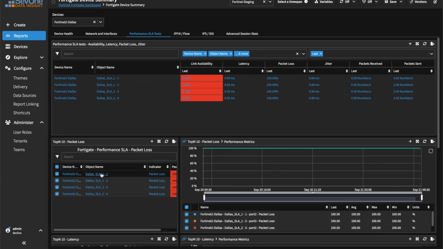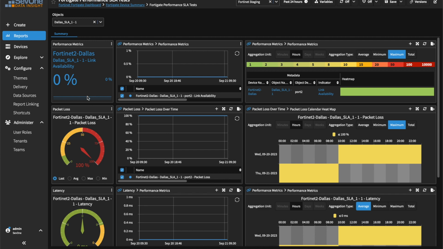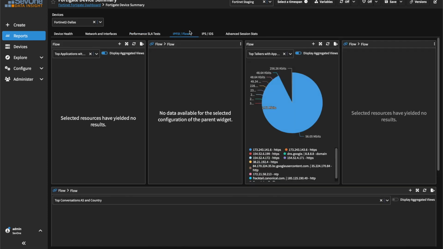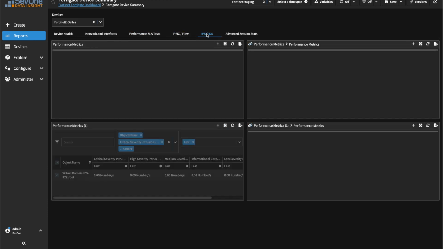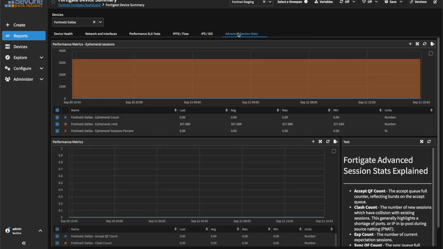Performance SLA tests can be viewed here, where you can dive deeper into specific SLAs for even more detail. Similar to the other device summary page, we also have insight into various IP fix and flow metrics, IPS ADS metrics, and FortiGate's advanced session stats.